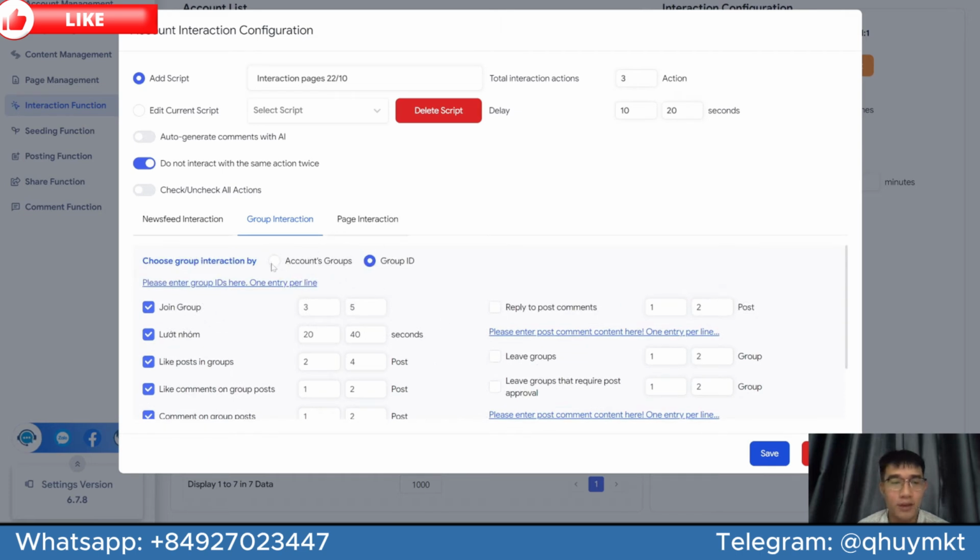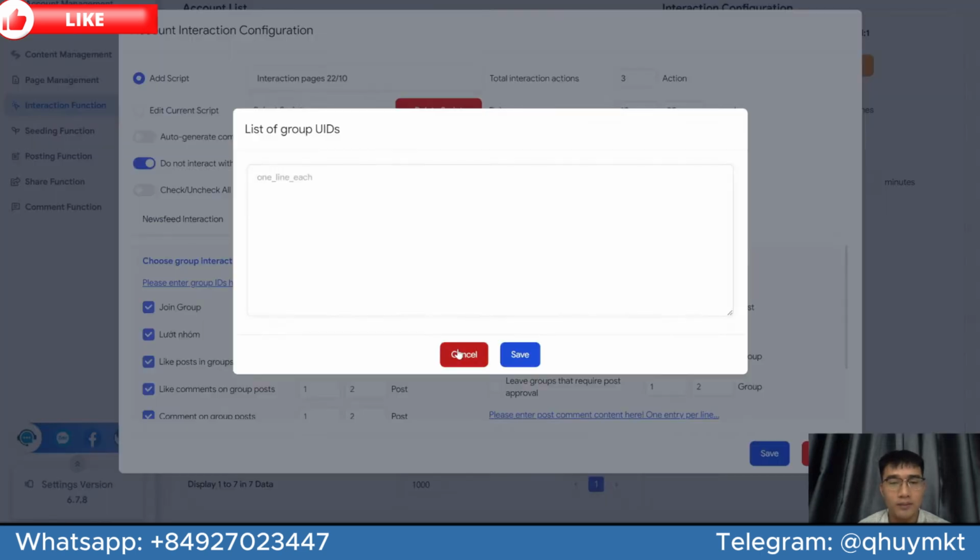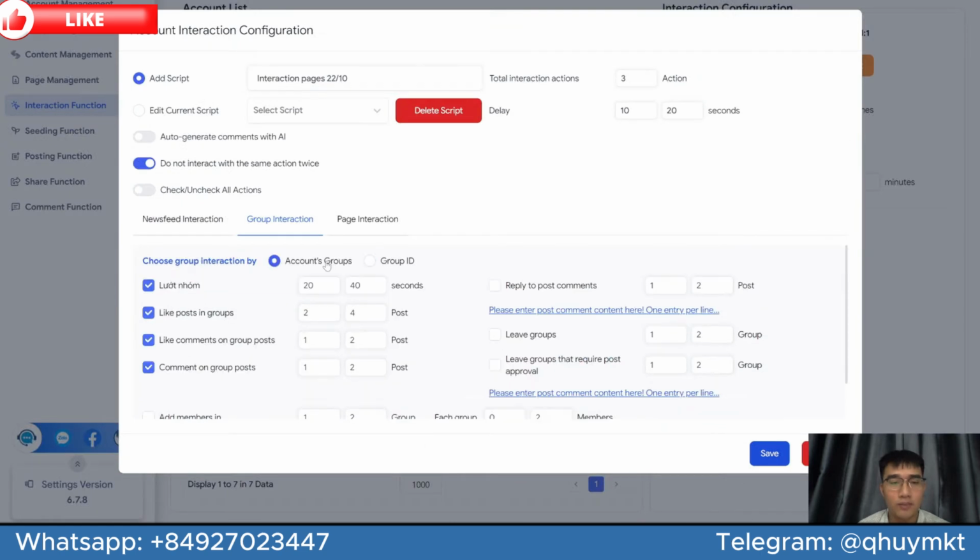This is a group ID. So if you want to choose the group ID, you should enter the group ID over here. But if you want the account's groups, that is different but the same, because you don't have to enter the group ID anymore. Tick the box to choose whatever you want.